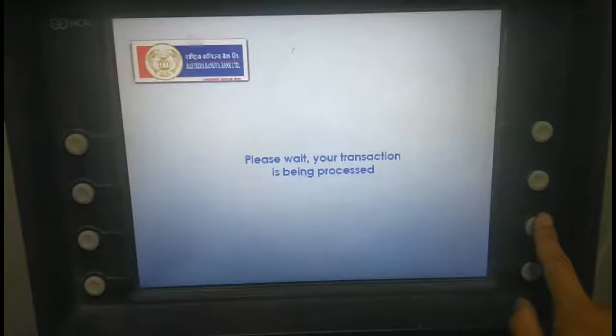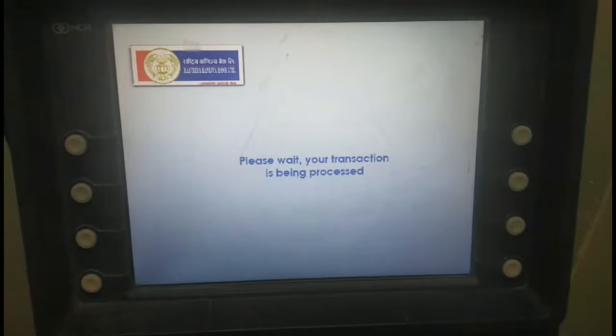Okay, you need to wait for a while. Okay, the cash is already out. Just open it here, cash, receipt, and your ATM card.